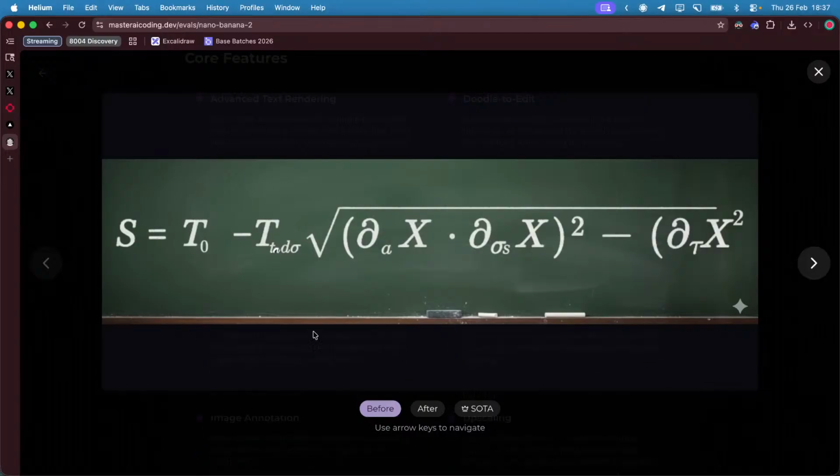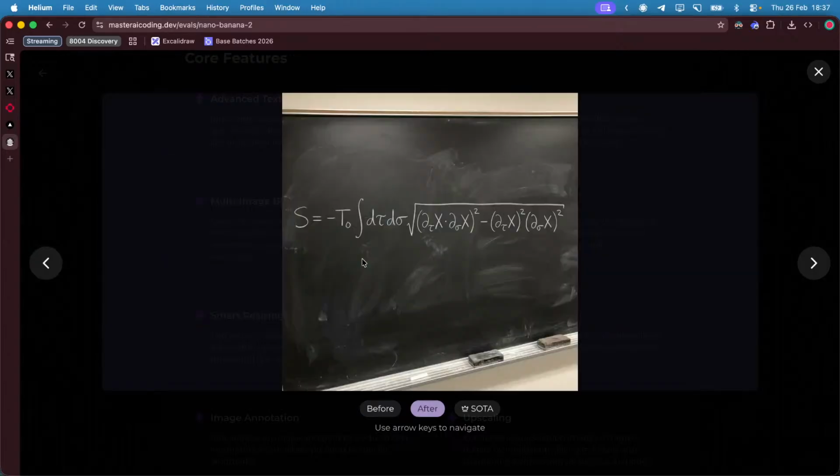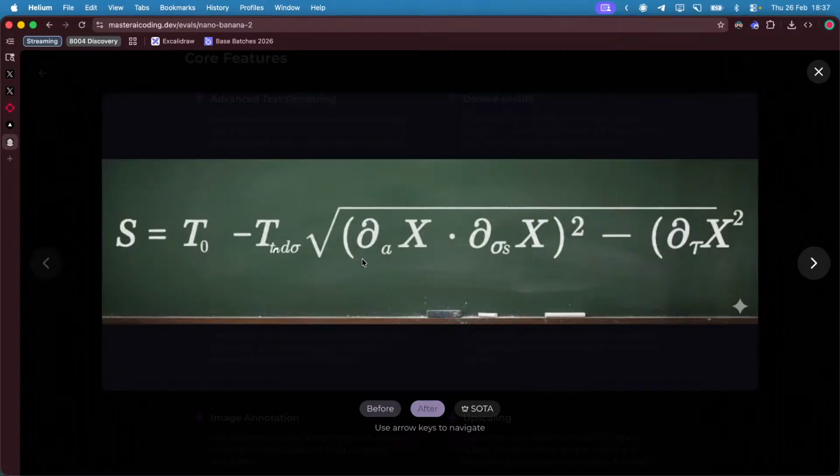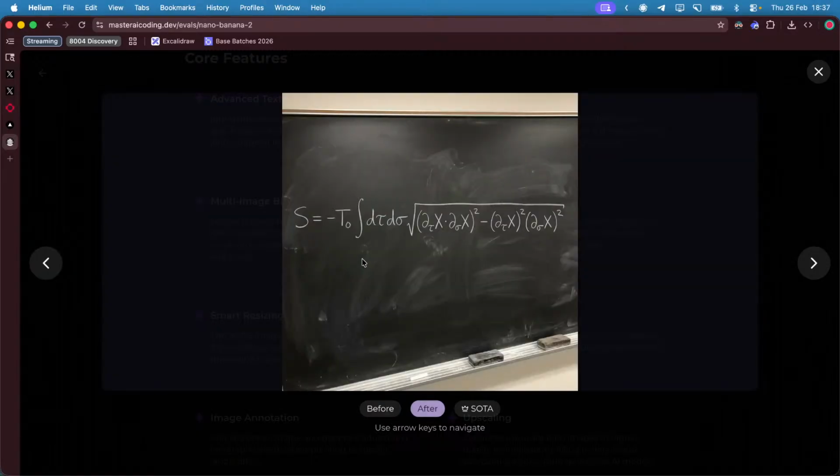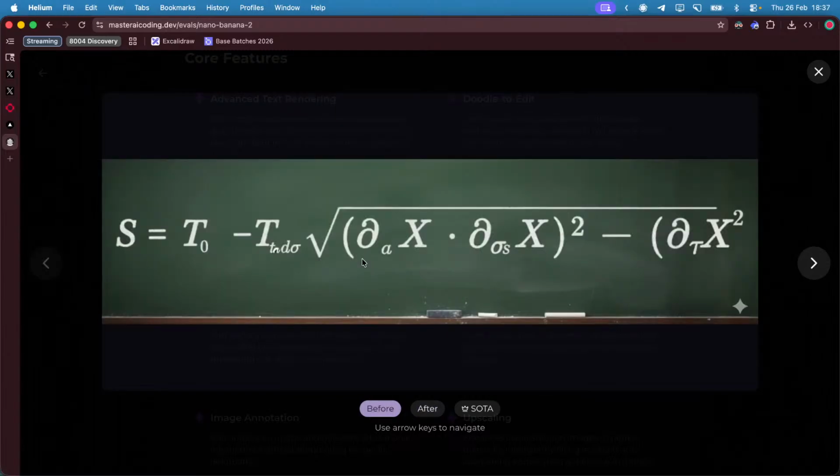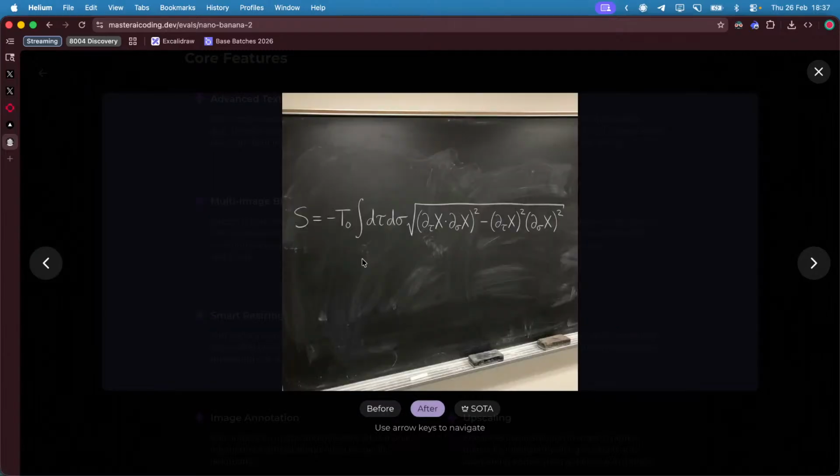First of all, the text rendering. This is the before image. This is how the formula must be rendered. This is one of the formulas. This is what Nano Banana does, and it looks perfect. Let me see. Yeah, it looks amazing. It even finishes the parentheses.